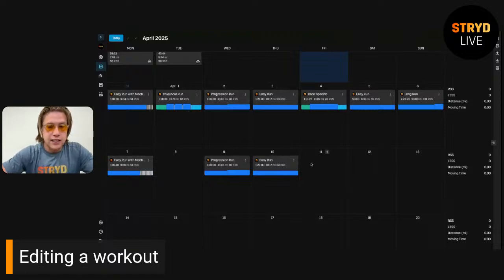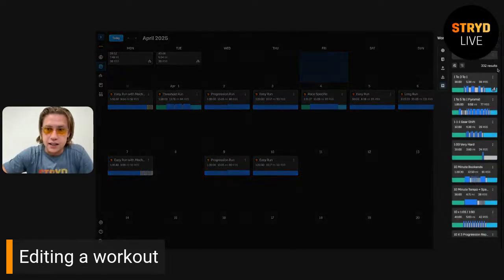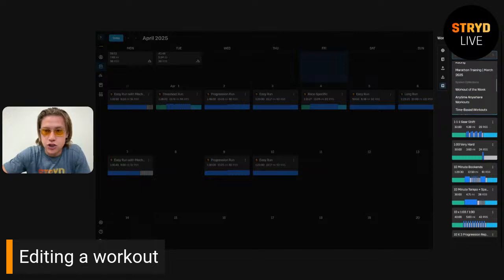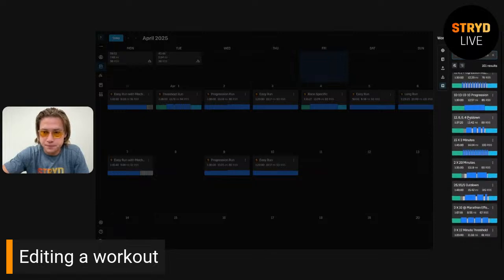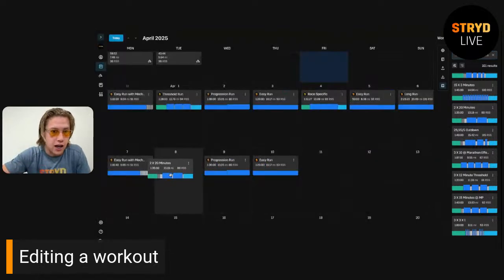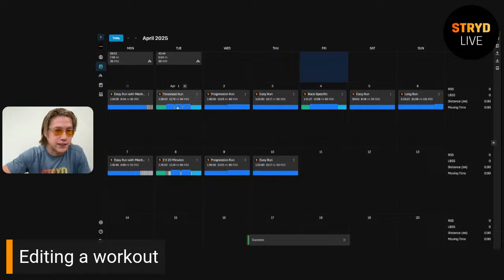For my Tuesday and Friday workouts, let's say I do really want to add some variation to my training plan this week, and I don't really have a good idea of what to do. I can always jump into the Stryd workout library. These pre-built workouts are there, and I can take a little inspiration from them. So for example, I do like the structure of this workout from the time-based workout collection. This kind of 2 times 20 minutes. This is 13.19 miles. The previous Tuesday, I ran 12.7 miles.